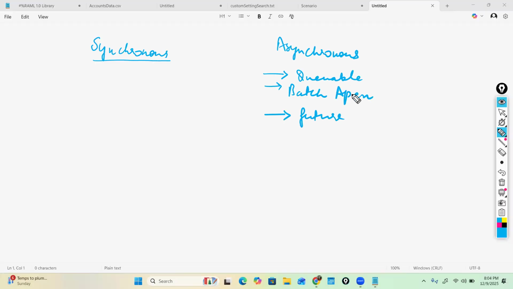Whenever you are implementing the Queueable interface, or using the future annotation, or implementing the Batchable interface, these are the ways of telling Salesforce, hey, run this code in asynchronous mode.